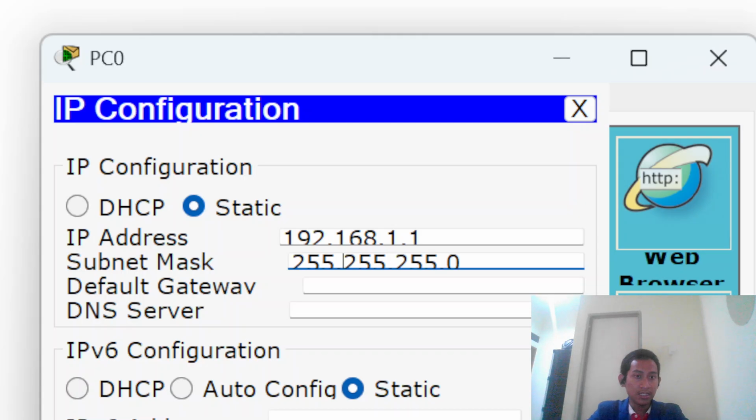Each PC had a similar IP configuration in the 192.168.1.x range. For example, the first PC is 192.168.1.1 and so on.